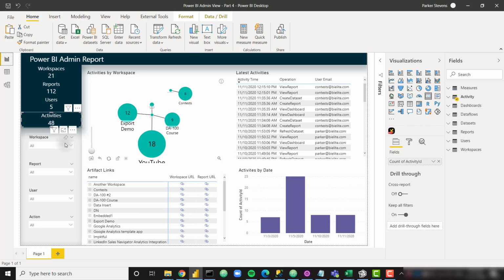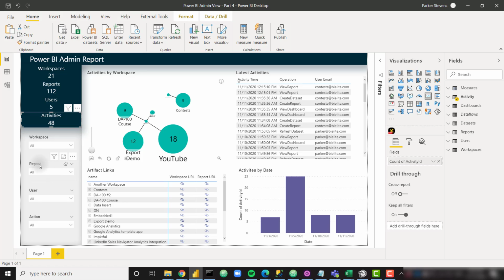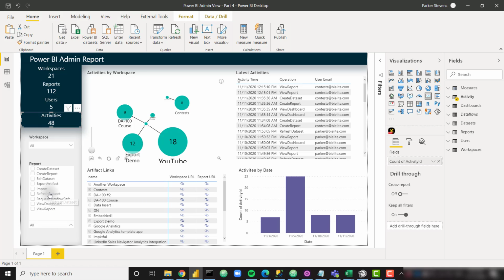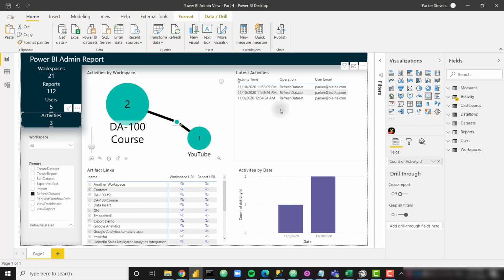Similarly, I have added filters for workspace. So the user can come in here and say, hey, I just want to look at a certain workspace. They can filter down the data to see that. Similarly, if they want to filter down via report, they can. They can also filter for user, and they can also filter for action in case they just want to see, show me all the time someone has refreshed a data set. We can now see all of those refreshed data set actions. So I'm going to get rid of that.